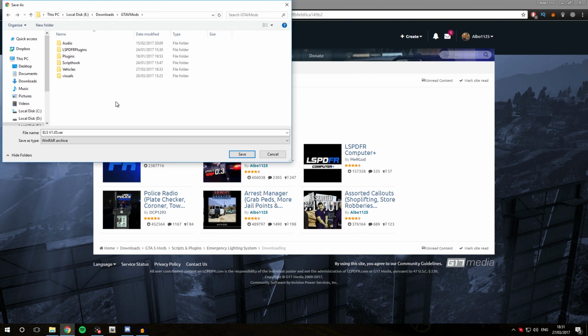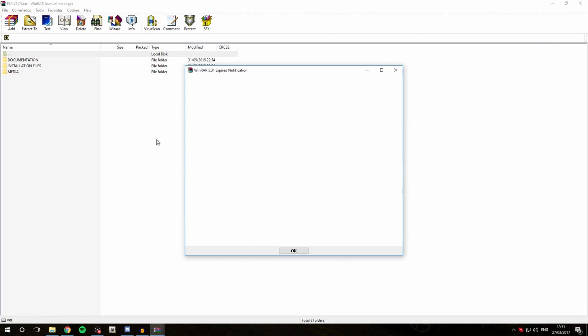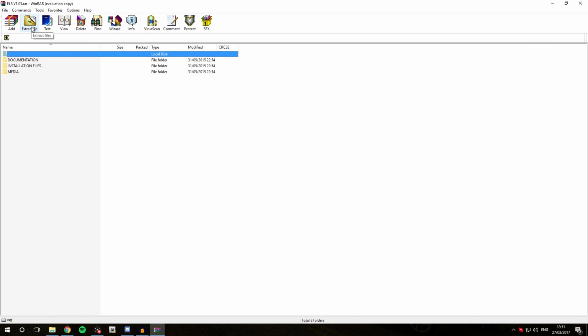Now, ELS 5 is a script hook script, so we are going to be saving ELS inside our download slash GTA 5 mods slash script hook folder. And we're going to press save. And we're just going to wait for that to download, should be pretty quick. And then we're going to be extracting this file into the folder.